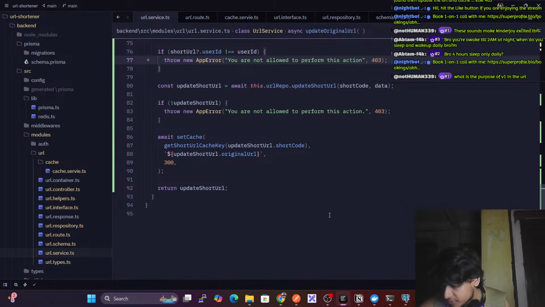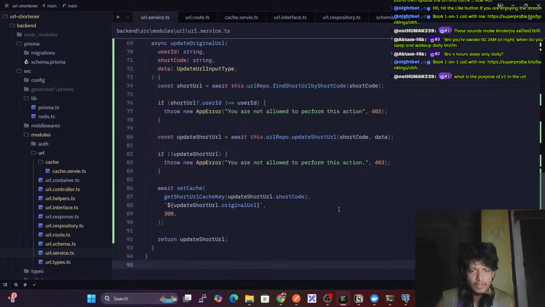What is the purpose of V1 in the URL? Actually, V1 is basically a versioning system like V1, V2, V3, V4. It's a good practice to create a versioning of your APIs. Fine, we have this one.